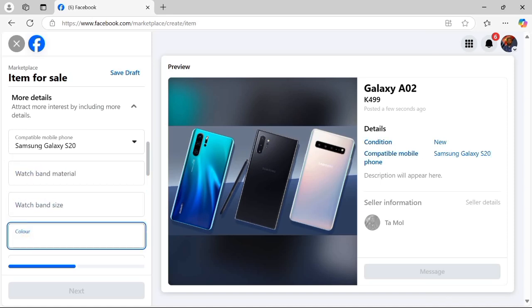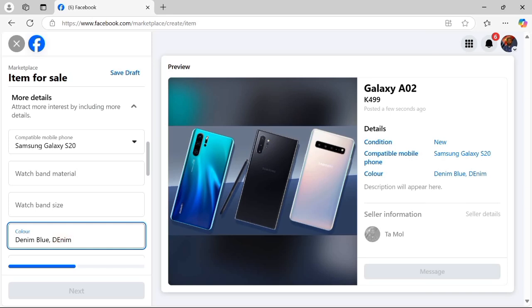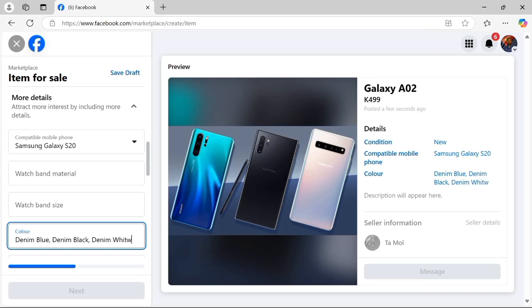And then we have the color. In this example, we have blue, black, and white. So you may fill them all in. Blue, denim, black, denim, white. Okay, done. Okay, next.